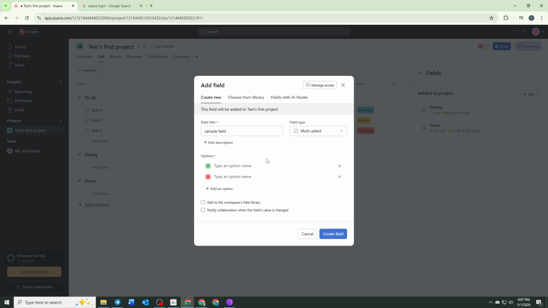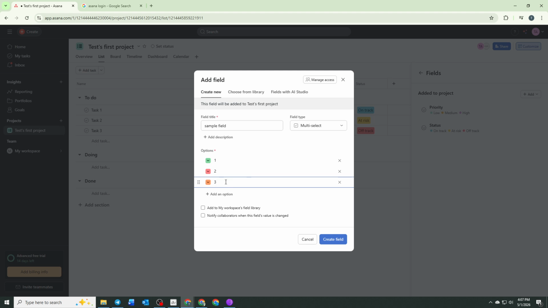If you selected a field type that requires predefined choices, like a drop-down, you can now add those options. This step allows you to standardize your entries and keep your data clean and organized. Take a moment to define options that are practical and easy to understand for your team. Once everything is set, click Create Field to apply your changes.